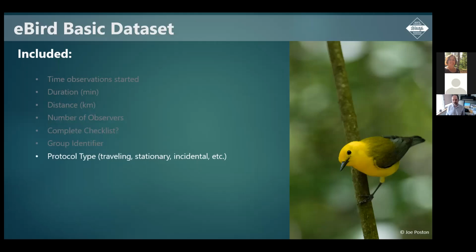Incidental just means it's usually not a complete checklist. It's like, I was driving along, I saw a red-tailed hawk and I wanted to put it in. Hopefully we're just riding along and we're not driving.